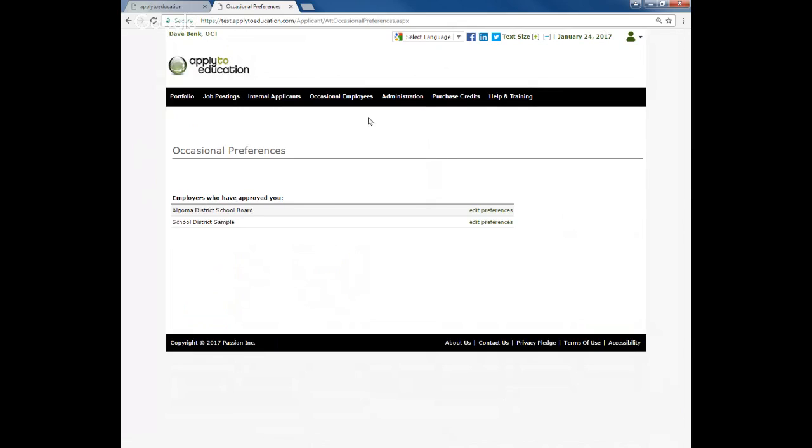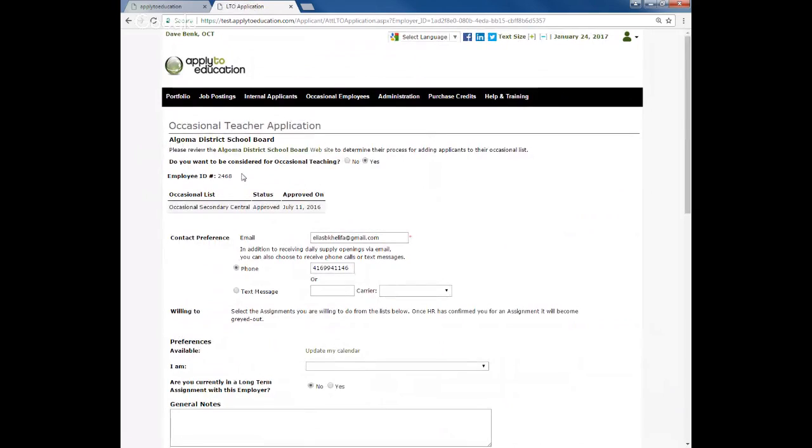Or if you've already been approved as a casual employee and you have your occasional employees tab listed here, you can go into occasional preferences. You click on edit preferences beside Algoma there, and you're going to find your employee ID number listed in your profile.